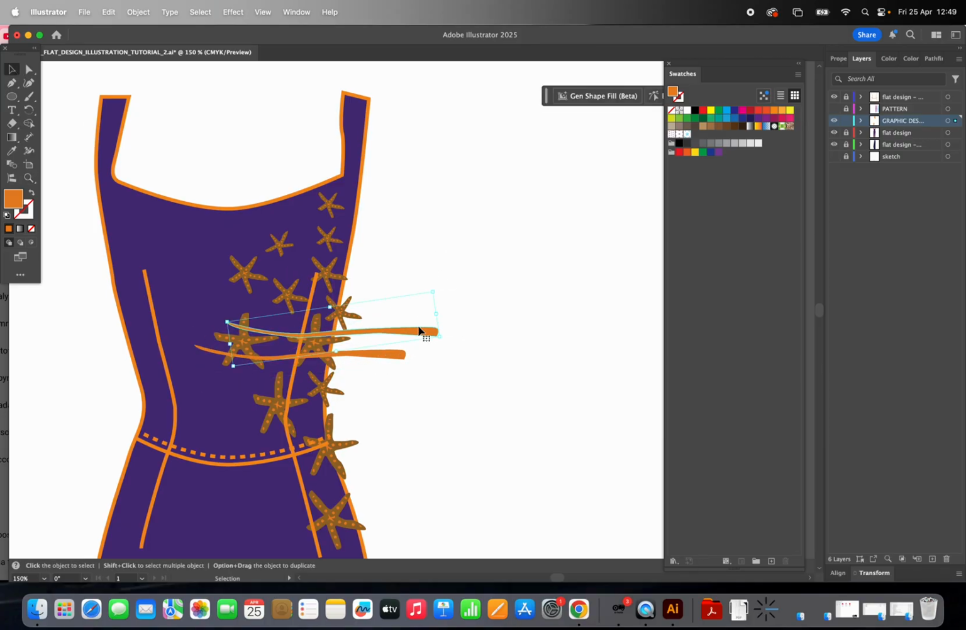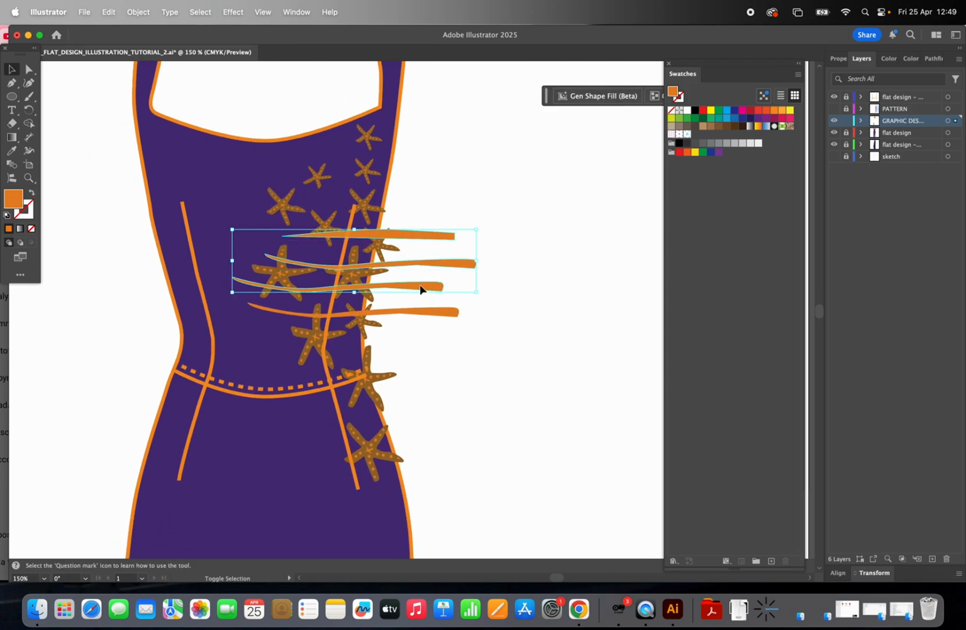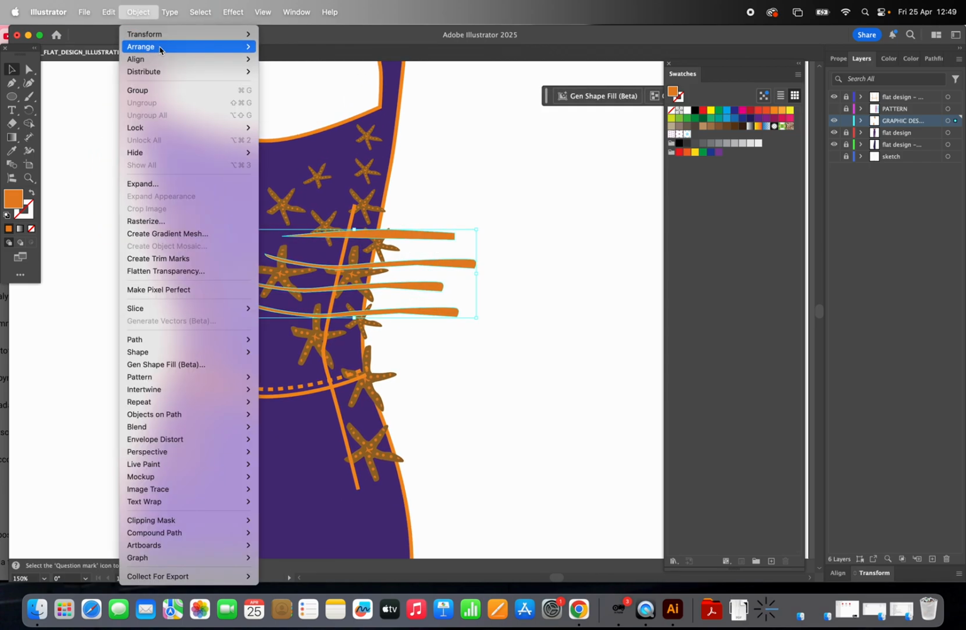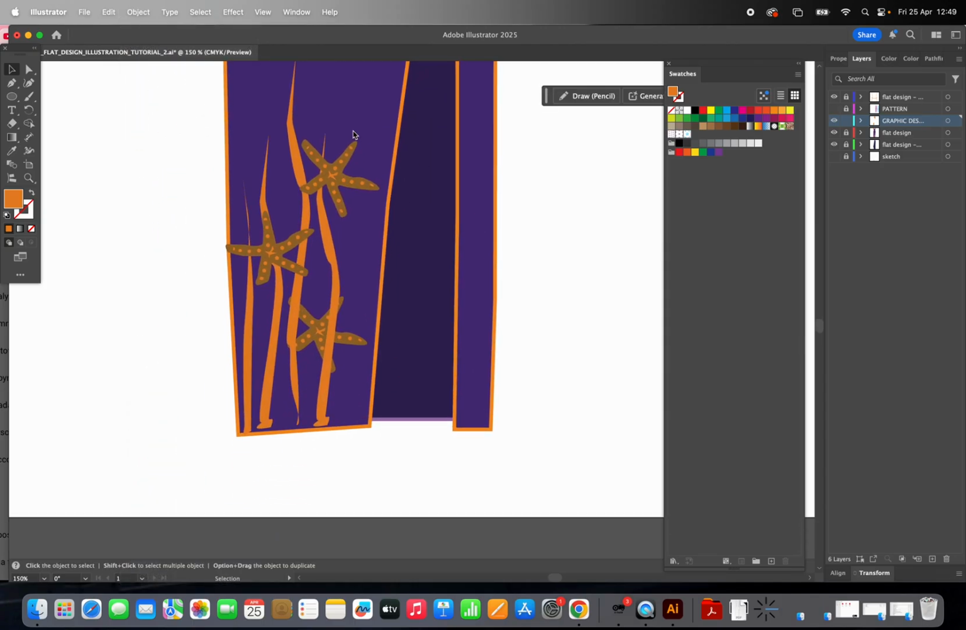I created more lines, so I duplicate it. More lines here. Okay. Then I select everything. Object, arrange, send to back. Okay. Then here I want to continue these lines, so I use the white arrow to move the points outside the dress.